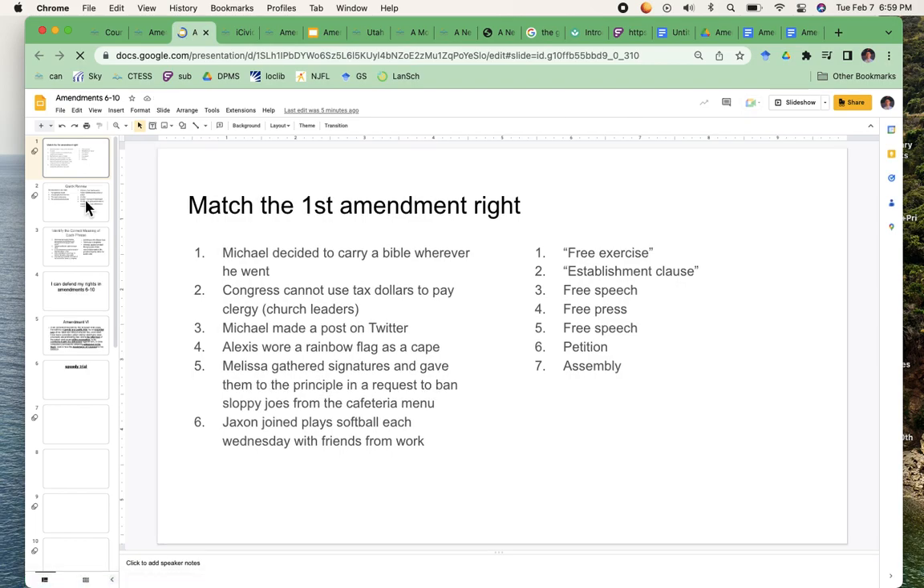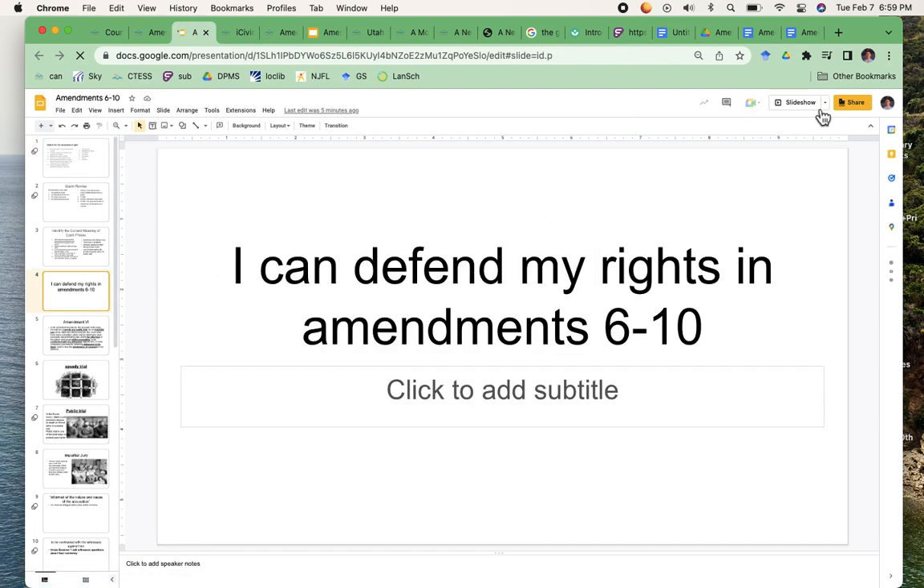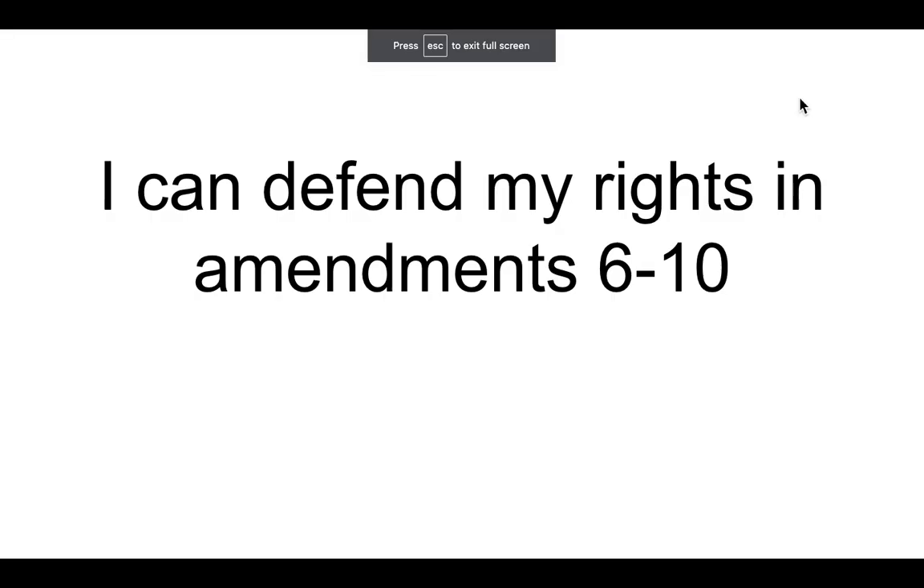And we're going to start right here. I can defend my rights in Amendments 6 through 10. And so that's what we're learning about. Again, the first 10 amendments are the first changes to the Constitution. And we've learned about Amendment 1, which has your 5 basic rights: freedom of speech, press, assembly, petition, and religion.